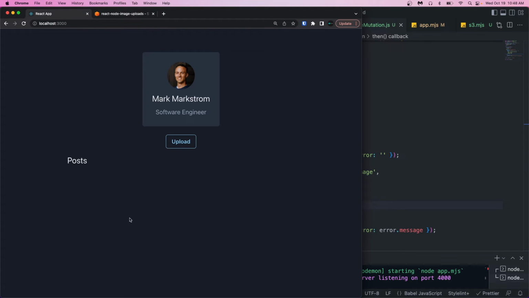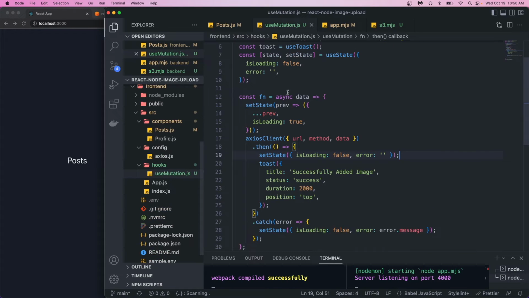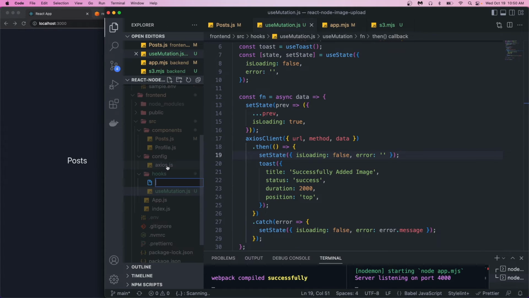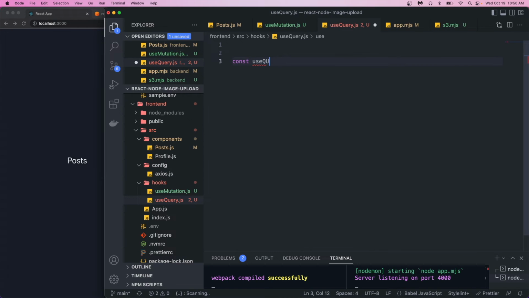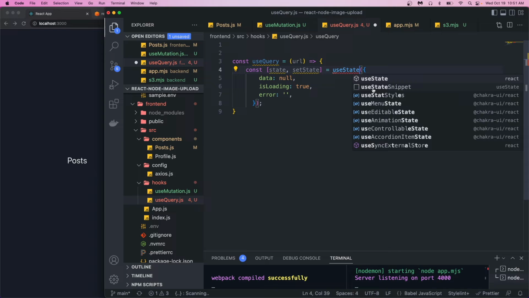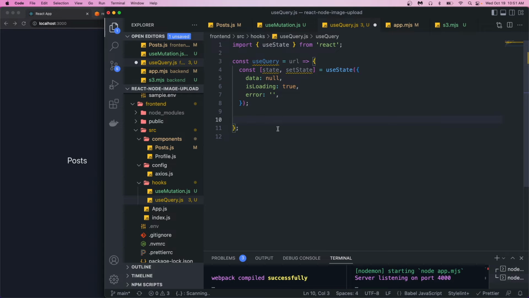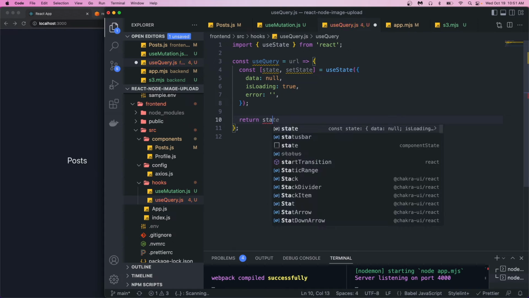Now we need to work on fetching those posts. Let's go back to the front end and create another hook, and we'll call it use query. So let's define it here. And again, it's going to be a function, and it's going to take a URL as a parameter. In here, we want to define some state again. So I'm just going to copy and paste that in, and then import that at the top. And then we're going to want to return that state.